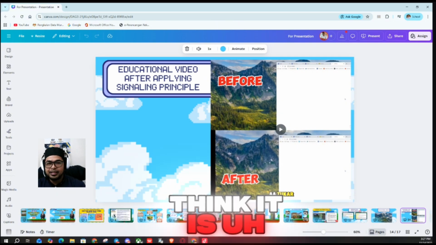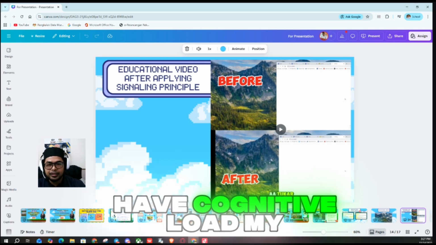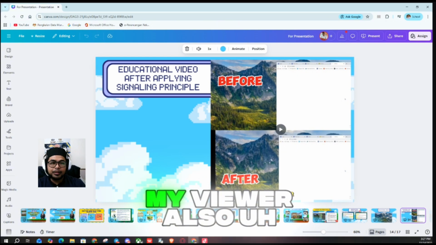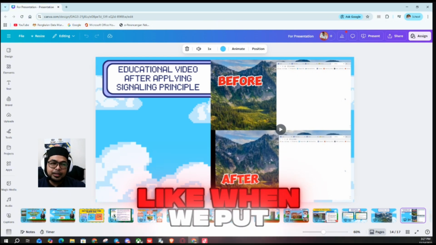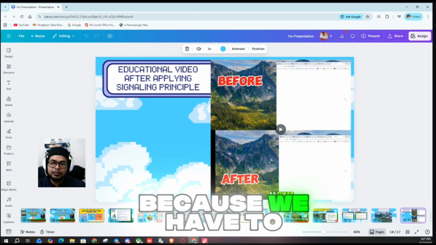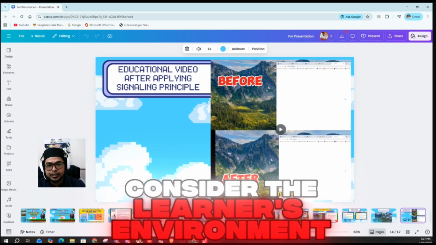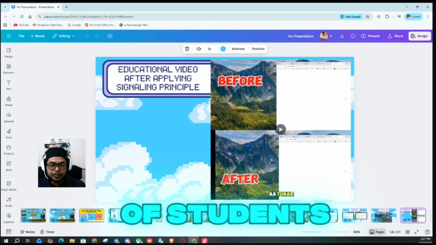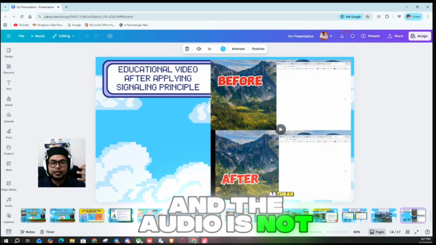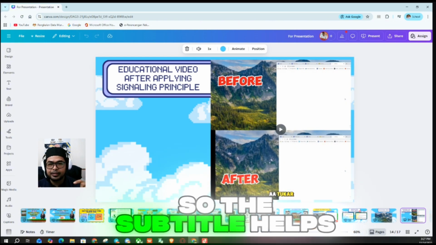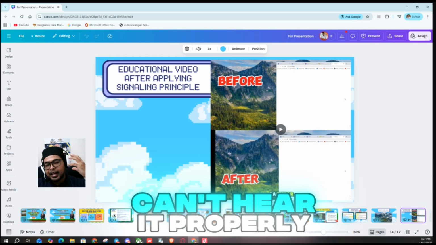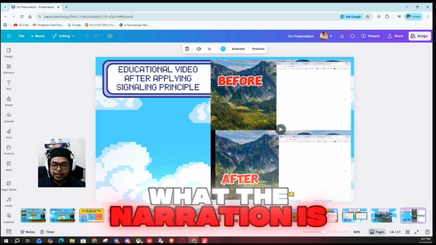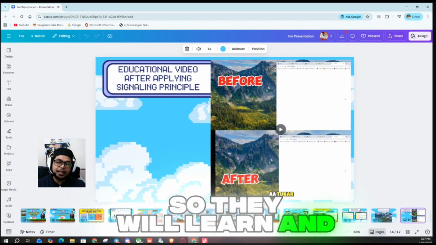For me, I don't think it has cognitive load. My students prefer it if I put in subtitles. My viewers also like it when we put in subtitles because we have to consider the learner's environment. Maybe they're in a classroom with a lot of students and the audio is not very clear. So the subtitles help the student. If they can't hear it properly, maybe they can read what the narration is so they will learn and understand better.